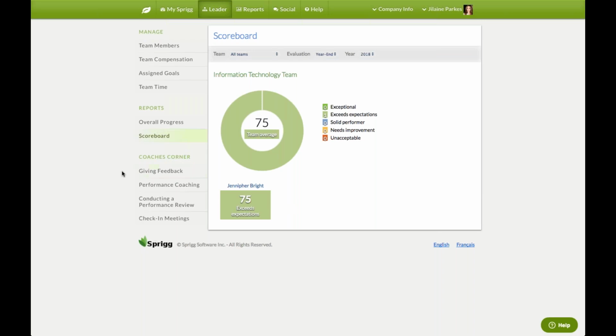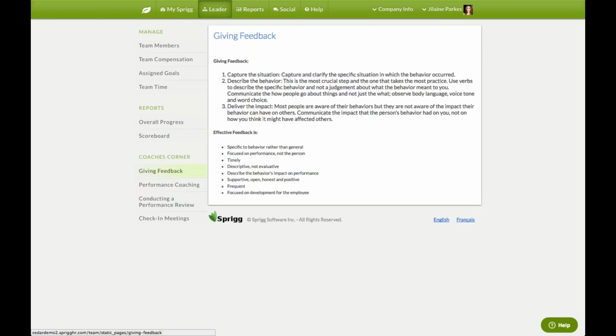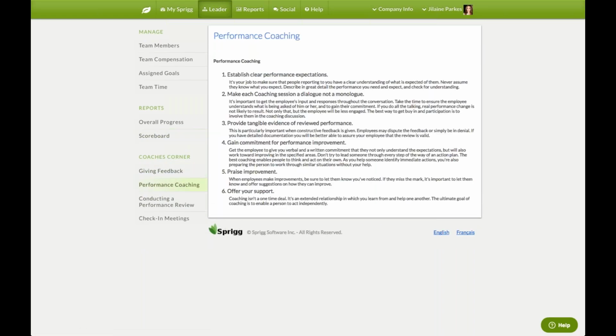And then lastly, dedicated to the Coach's Corner area, we have giving feedback, performance coaching, as well as conducting a performance review. All of these areas contain tips and training guidelines for the manager under each one of these supportive skills training areas. We can also open one of these up and modify this content any way we like. So you can customize this, add, edit, delete the content.